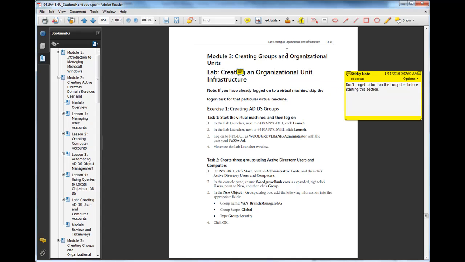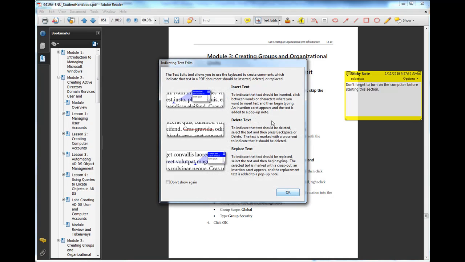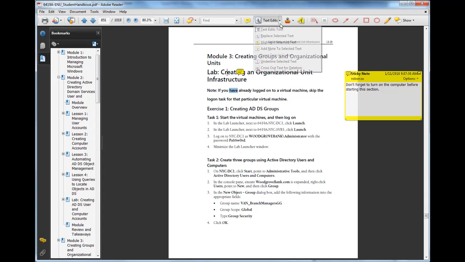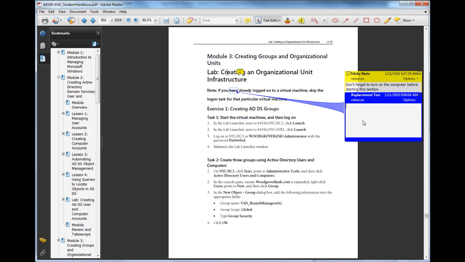Pretty simple. Some other things you can do are text edit. So if you don't like a word or you think there's bad grammar, you can go up here and click on the text edits button. This gives you an overview of the different things you can do: insert text, delete text, replace text. So you click on the little arrow right next to it, and let's say you want to replace the selected text. It strikes it through and then allows you to type in the word you'd like to put in there instead of the word that's on the page. So instead of have, let's say give.